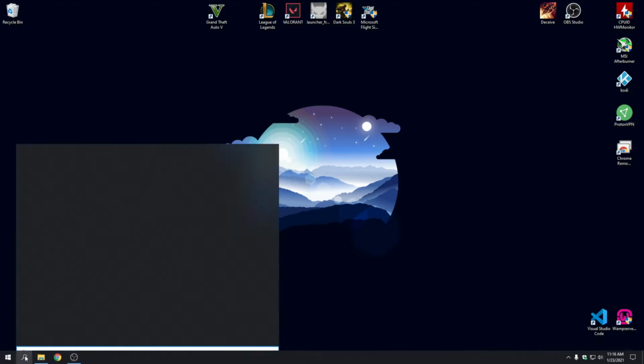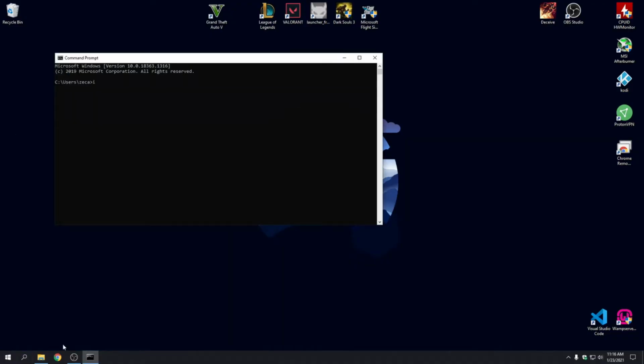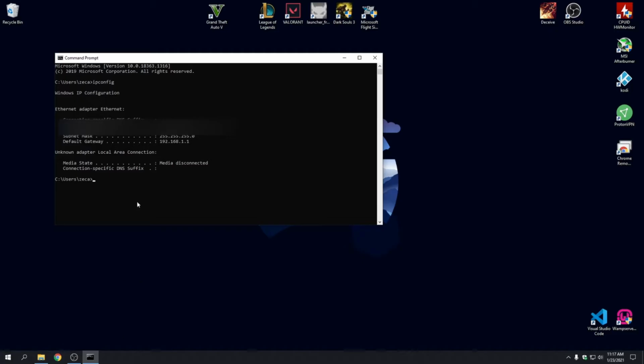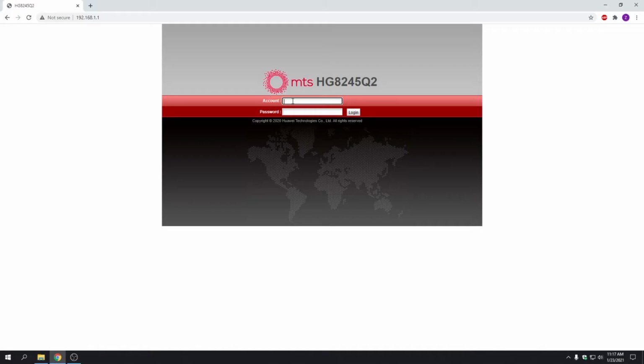So first step is go down here, type cmd, now type ipconfig, and you need this default gateway. So you can copy that, go into your browser and then log into your router settings.